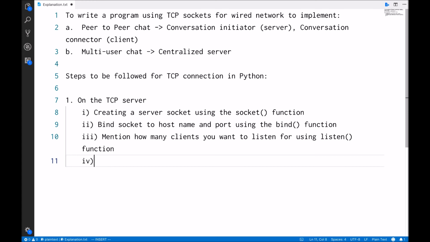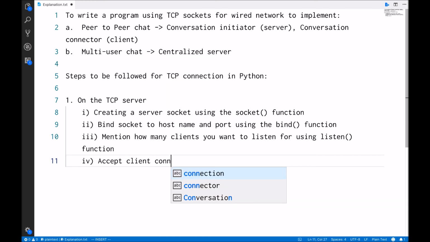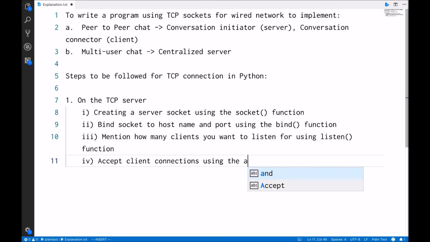Fourth step would be to accept client connections using the accept function.